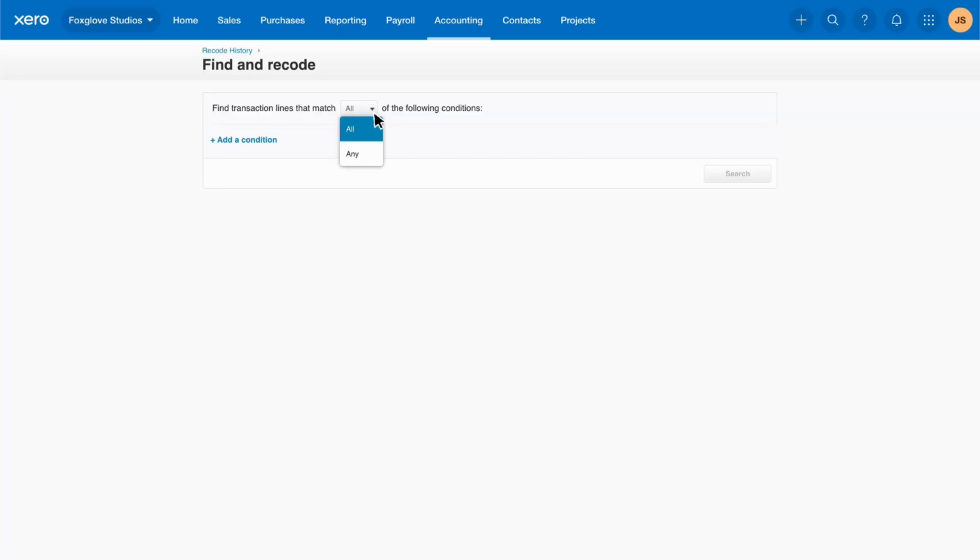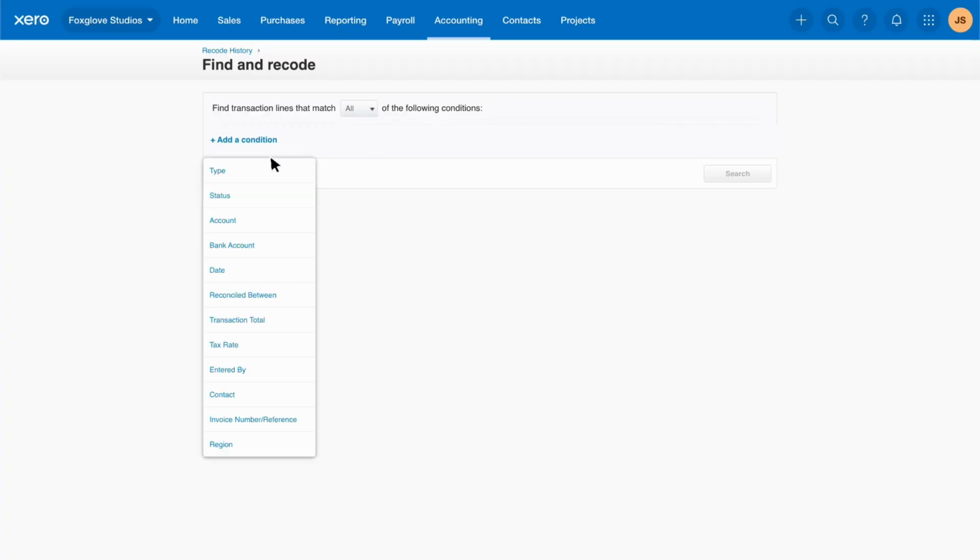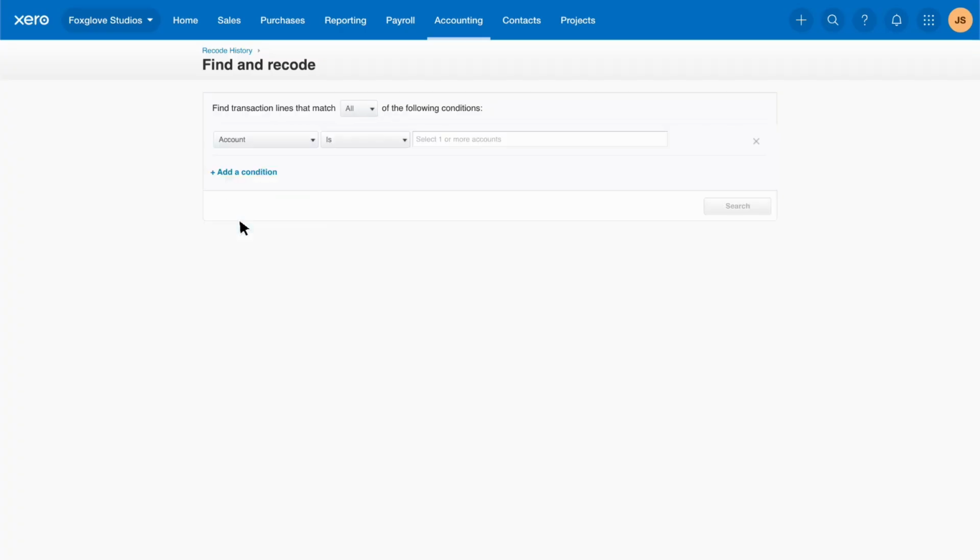Select All to search for transaction lines that match all of your conditions, or select Any to search for transaction lines that match at least one of your conditions. In this example, we'll keep All selected. Next, click Add a Condition. We'll select Account from the list, but you can choose the condition relevant to your search.